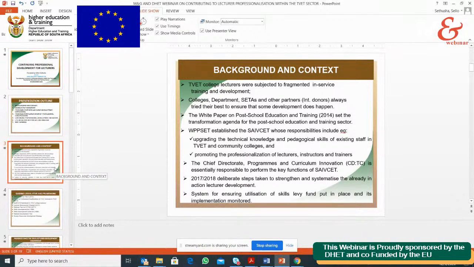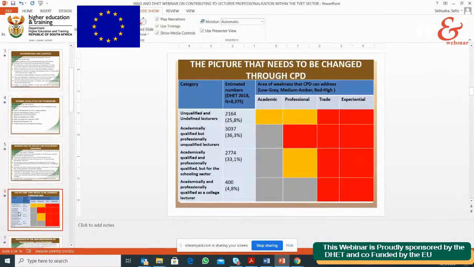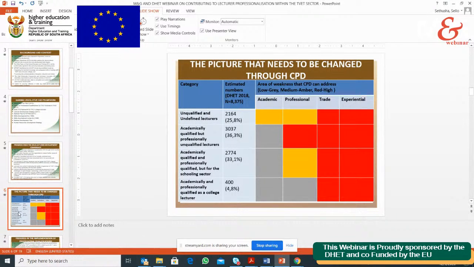What is of critical importance, colleagues, is that there are quite a number of issues that we need to address. First of all, the survey that the department does on an annual basis regarding the qualifications of lecturers. The last one that was presented was of 2016, but published in 2018. It came up with about 4 categories of our lecturers: those who are unqualified, those who are academically qualified but professionally unqualified, those who are academically and professionally qualified as school teachers, and those who are academically and professionally qualified as lecturers.